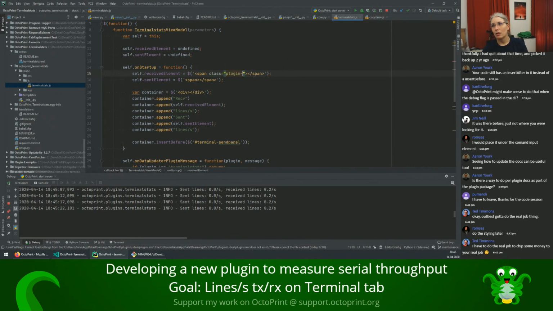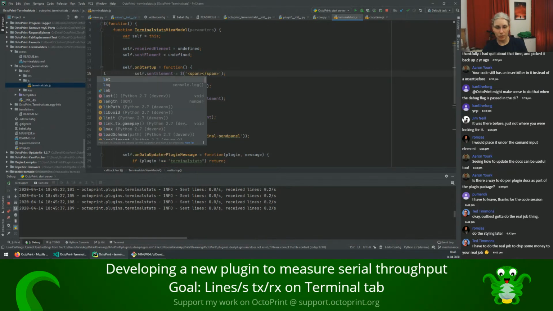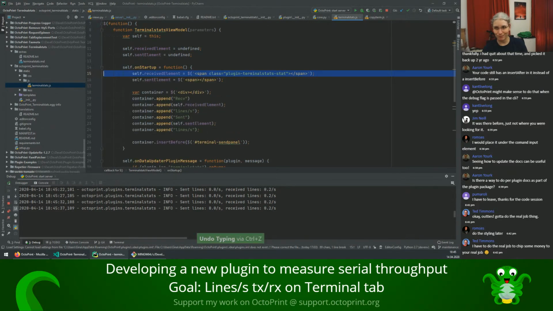Plugin terminal stats. Stat. What the? I have no idea what I pressed just now, but it was wrong. I can tell you that much.